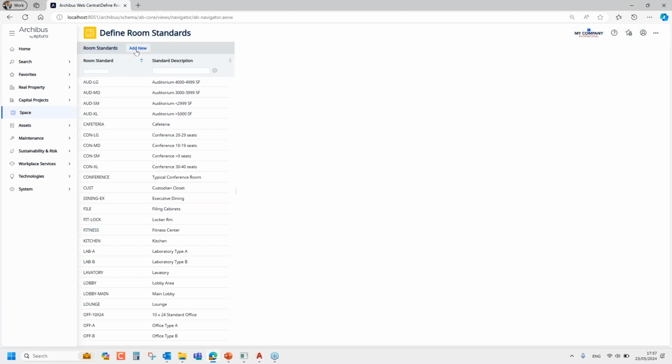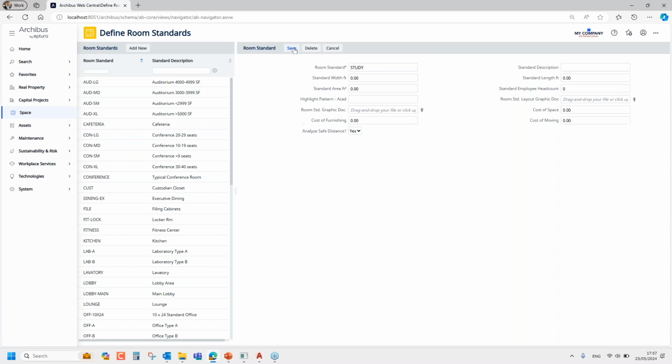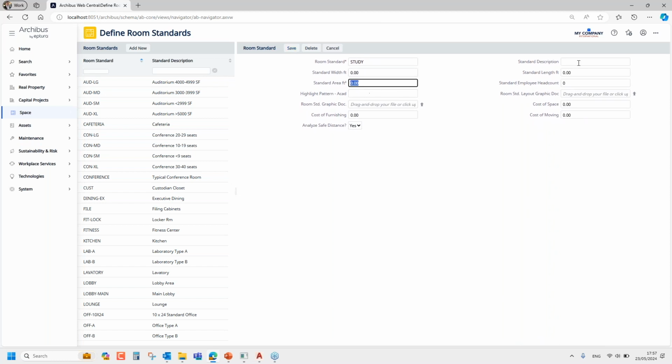So for example, if you have different types of collaboration area that you might apply to a specific area, you might have a standard called collab study room, or let's do this here, study area. And that's going to have a standard width, standard height, a highlighting pattern, maybe a standard description, and so on. You can even identify the cost of those spaces. So if you know a work pod or a focus room has a specific construction cost or cost of move, then you can assign that here, and that will help you again do some reporting on potential move costs.